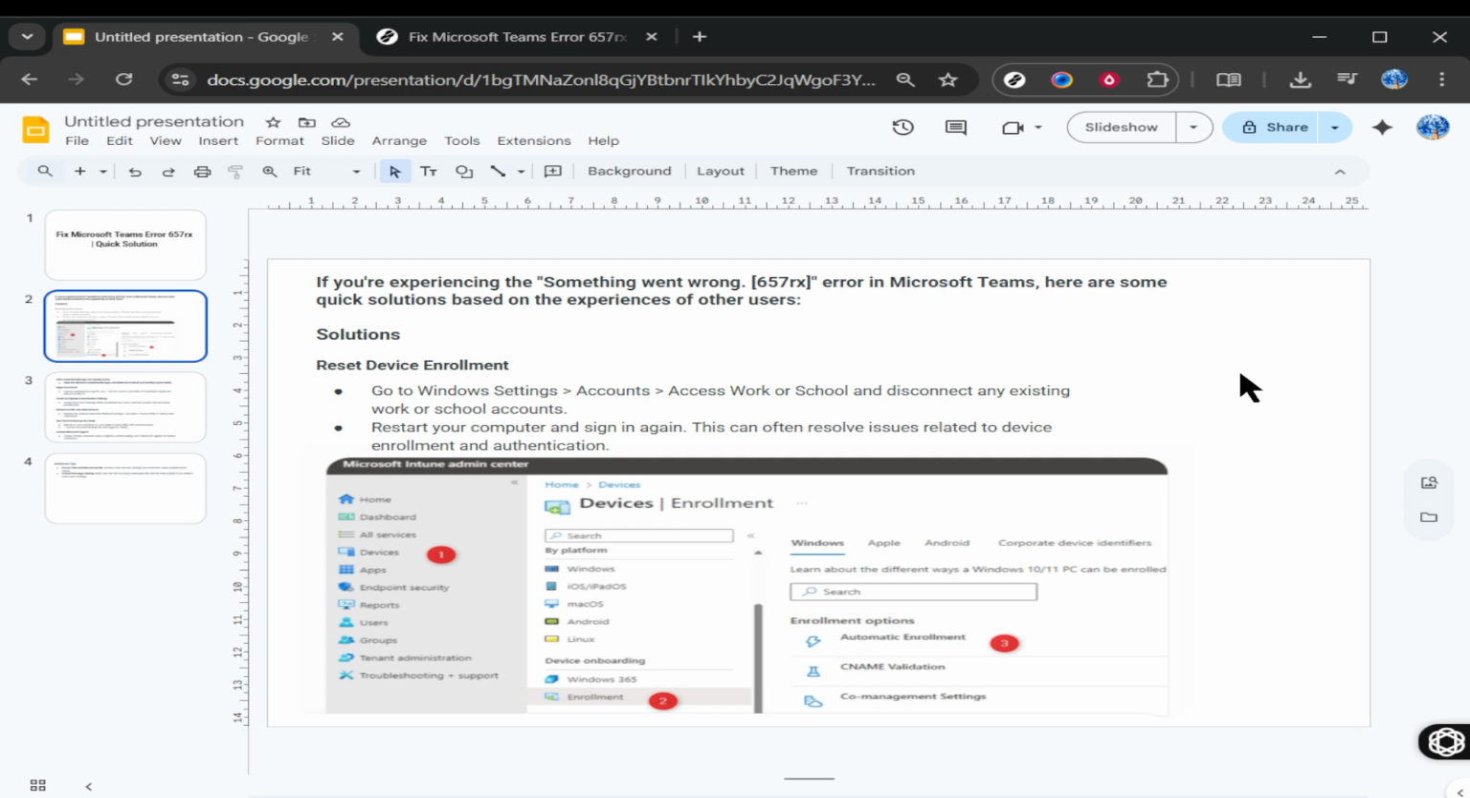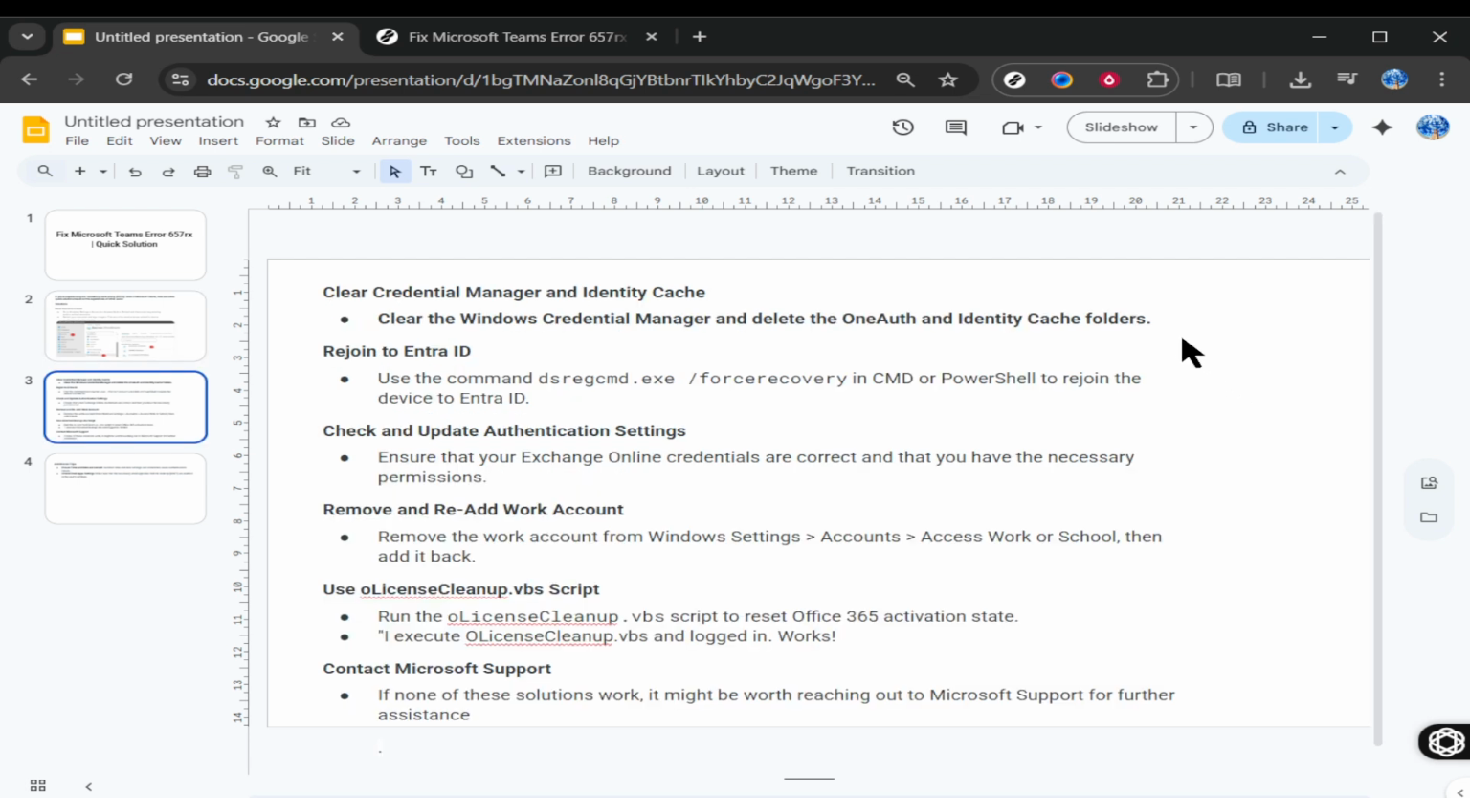If those steps don't fully resolve the issue, another recommended action is to rejoin your device to Entra ID. Open CMD or PowerShell and enter the command dsregcmd /force recovery. This command will help re-establish the connection to Entra ID, potentially fixing any issues caused by a disconnection.